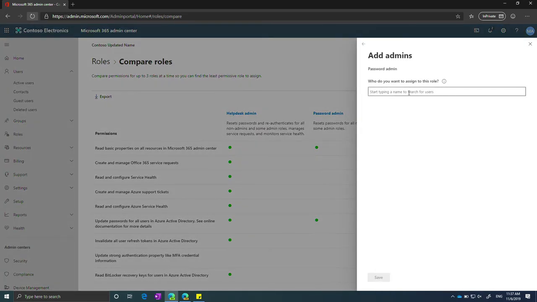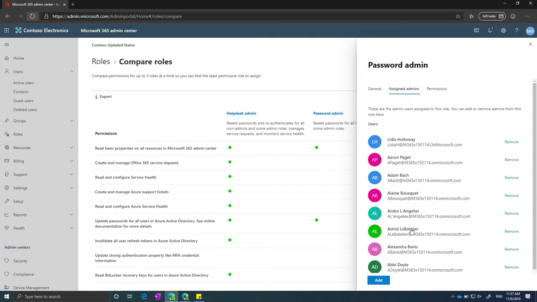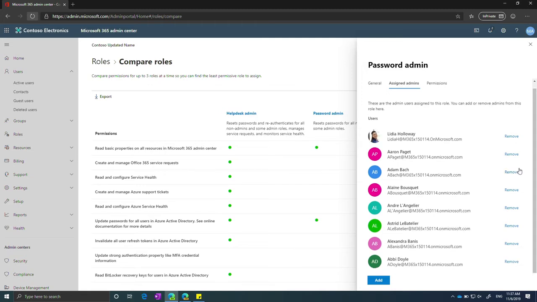So I click Add, and when I do that, I select Abby, and I select Astrid as well to be password admins. When I click Save here, I see that my list now has them added as a password admin.